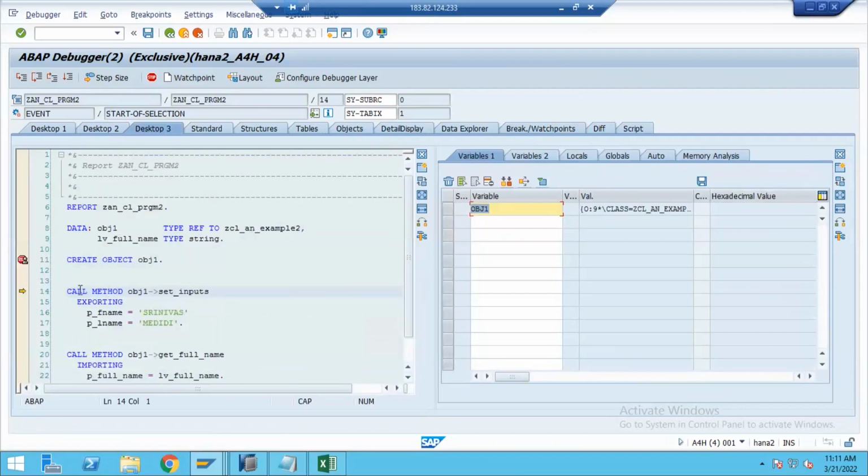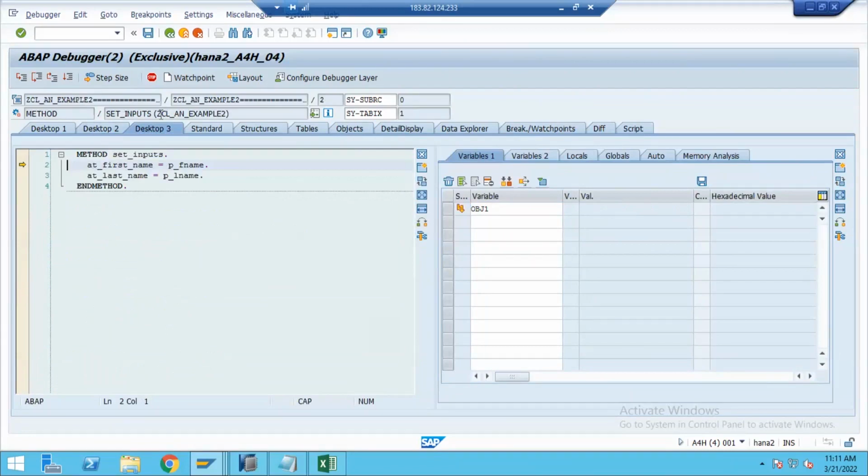Now, what was the next step? Call method obj1 arrow set inputs. What is the system going to do? It is going to call the method using this object name. If I press F5 here, the system will go to the definition of the set inputs method. I am pressing F5. You see, now the system went to this class and the definition method name is set inputs.